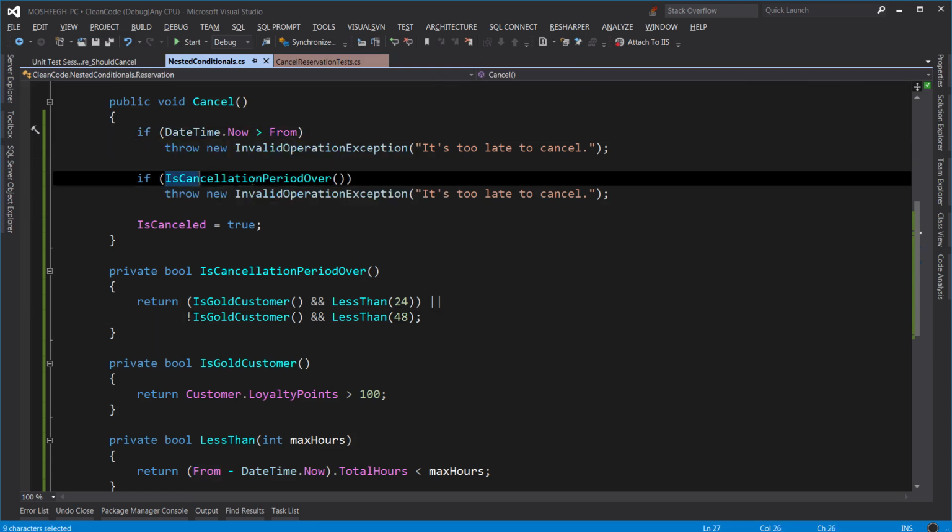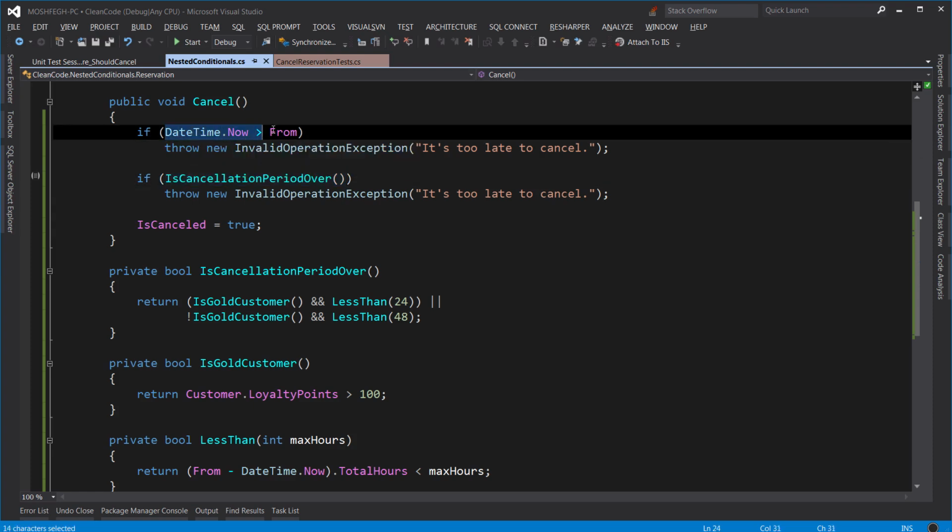See, this code here is very expressive. We don't have any kind of Boolean expressions, greater than, equal to, this kind of stuff. So perhaps we can apply a similar technique here. So the reader of this code does not have to think of "now is greater than from". What does it mean? We can make it expressive.